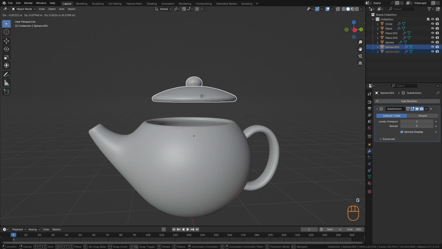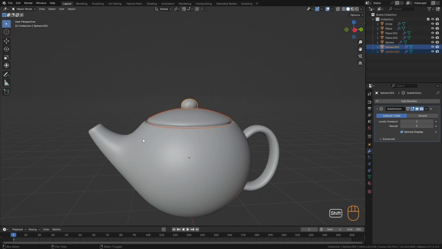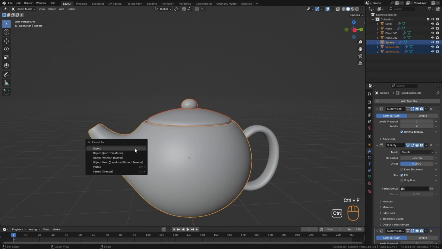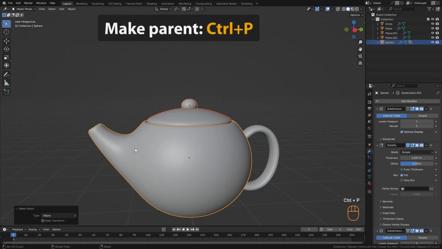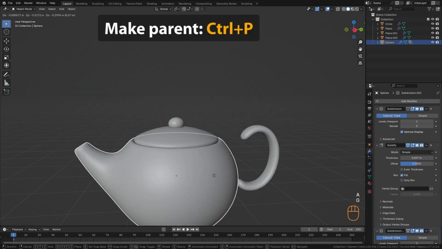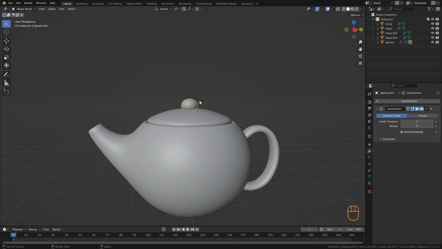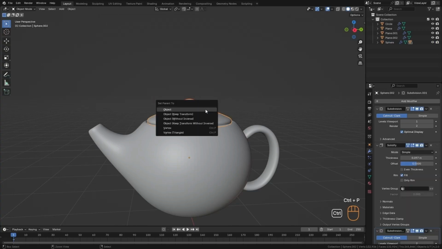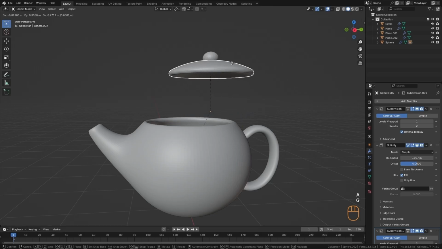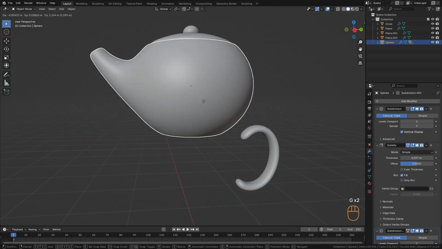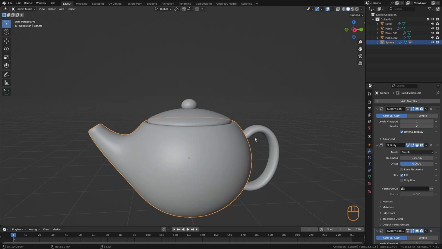What I'm going to do next is select these two objects, and then press Shift while clicking on the cup, and then I'll press Ctrl P, parent to object. So when I move this object, everything that's related to it is going to move. Similarly, I can parent this little ball to the lid by pressing Ctrl P, parent to object. And if I move the lid, the little ball will move along with it. And if I move the cup, then both the lid and the ball will move.